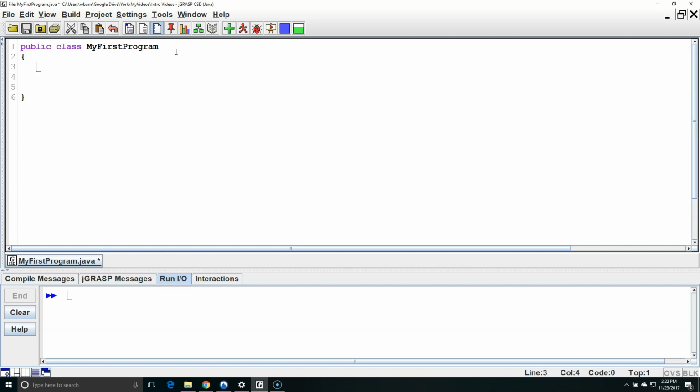Inside our class, we need methods. Every program must have at least one main method. That tells the computer where to start when we run the class. A main method must be written exactly like this: public static void main, open parentheses, String with a capital S, open close square brackets, args, close parentheses.